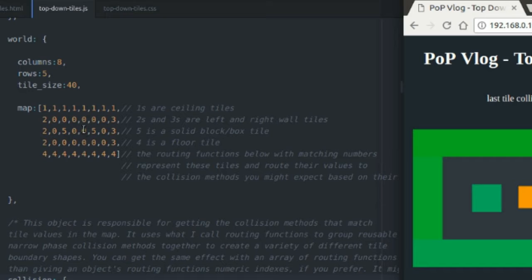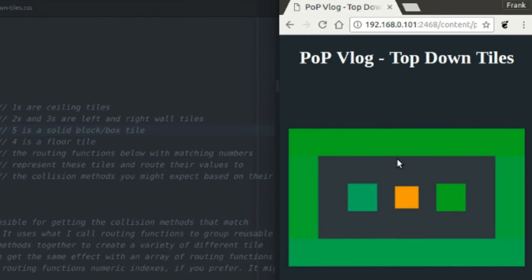If I come in here and put a one tile where this five tile is, save it, come over here and refresh my screen, now this becomes a one tile instead of a five tile. Since it's a ceiling tile, it does collision on the bottom, but on the other sides, it doesn't do a thing. So I can go through on all sides except for the bottom side.